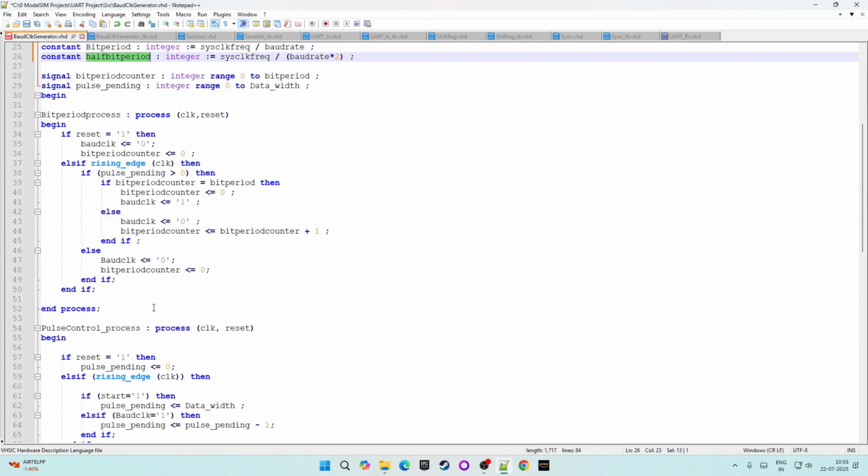Now coming to this bit period process. Remember that I said all the other pulses except the first pulse will continuously follow the 1 bit period, I mean 1 full bit period, and that is 8.7 microseconds for the baud rate of 115200. So we need to only control the first pulse of this Baud clock generator, and that will be half of the bit period.